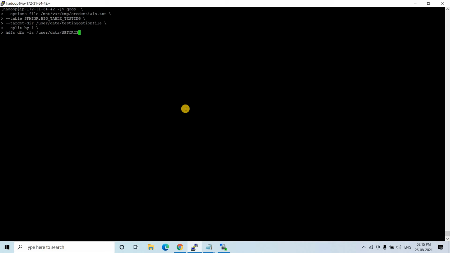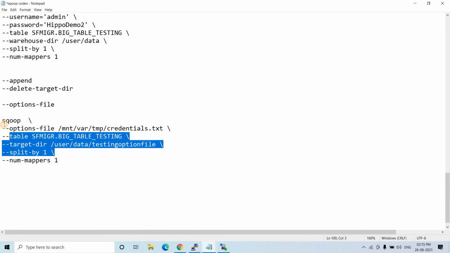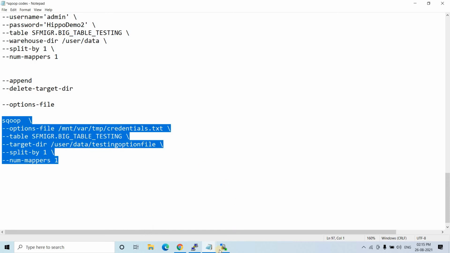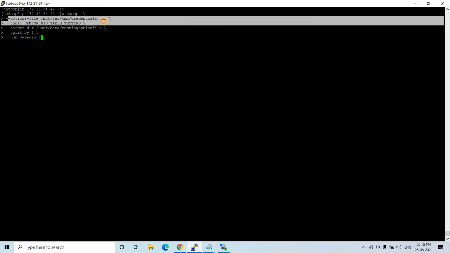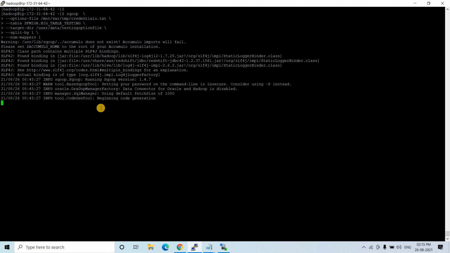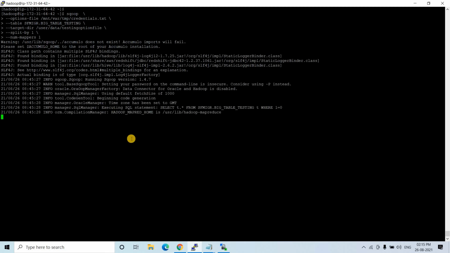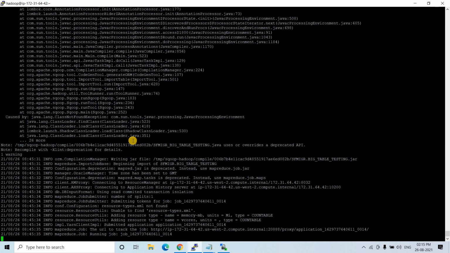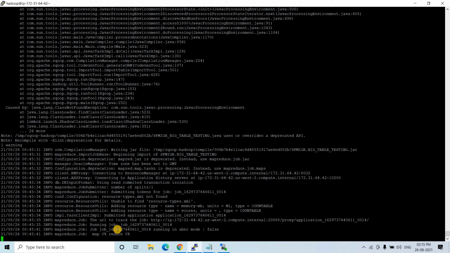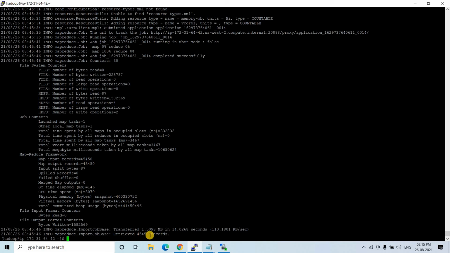Sqoop, okay, sorry, here actually the S was not selected. Let me select this whole thing, and then here let me clear this window and then paste it. So it is pasted. You can see the options file is present. Now I will simply hit enter. It started running. And you can see here the Sqoop job started, MapReduce started, and here it is completed.